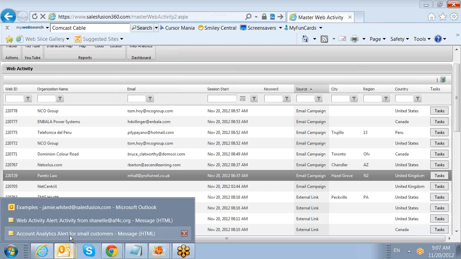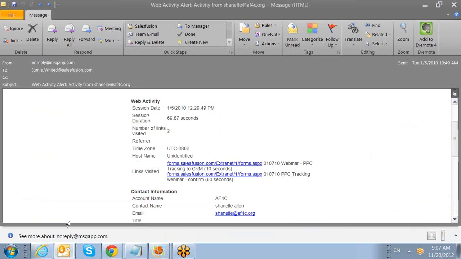That's one alert. The second alert I want to show you is for contacts. Now, this is for somebody that has been cookied by the SalesFusion system. And just to let you know, there are two major ways that people can get cookied by our system. The first way is by somebody completing a dialogue that we are hosting. The moment they hit submit, we cookie them.